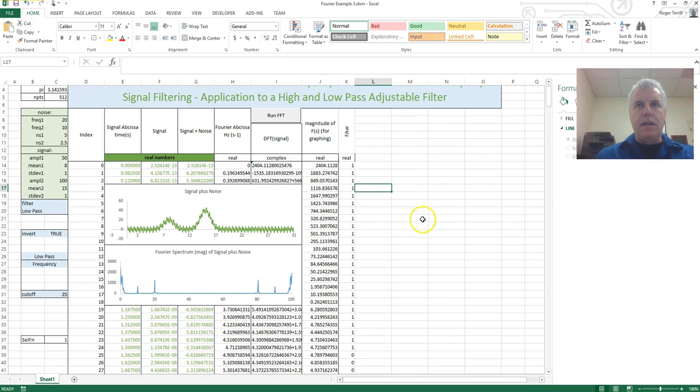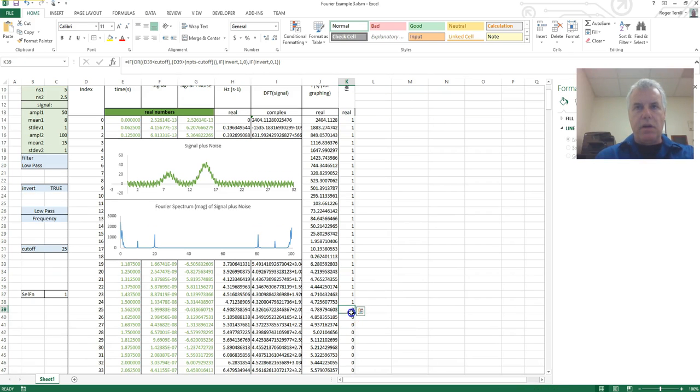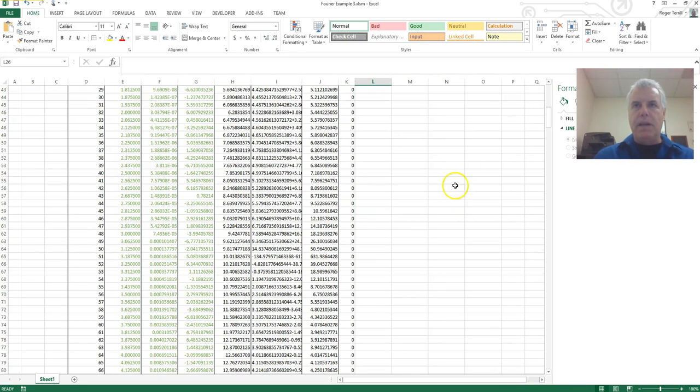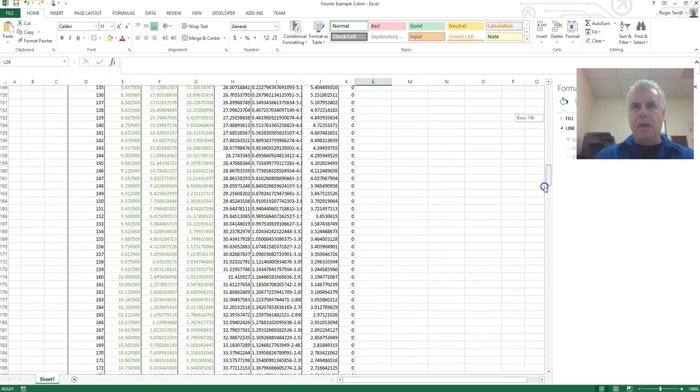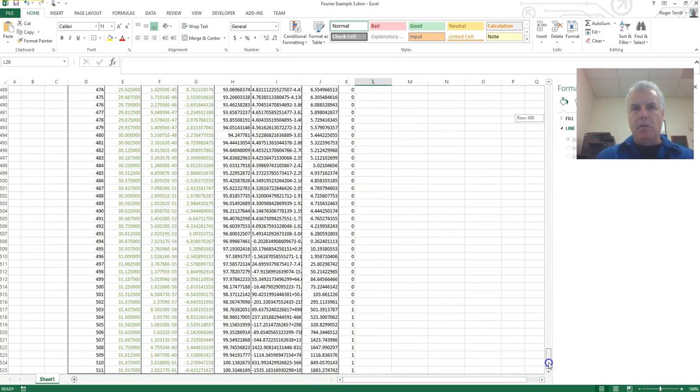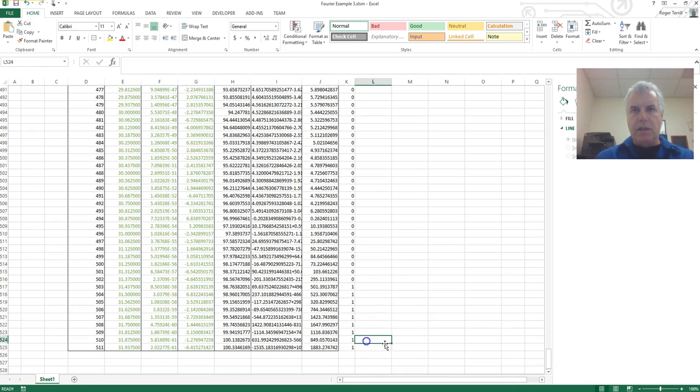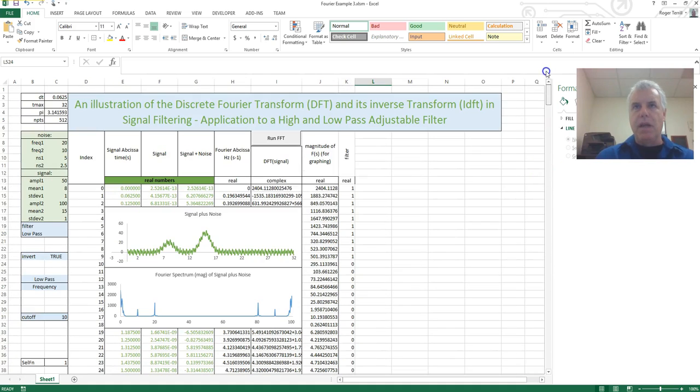What we see now is that this value is either 1 or 0, depending on the value of the cutoff. So if we made this 10, then the first 10 points will be 1 and the rest will be 0. Until we get down to the bottom of the data set, where we will find the complementary 10 points at high frequencies, or at the highest frequency. That's to accommodate the folding thing that Excel does here.